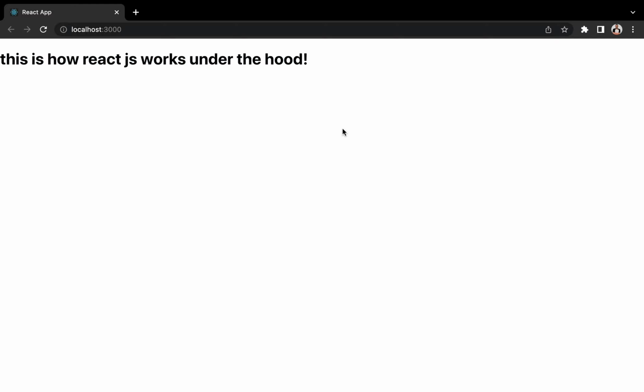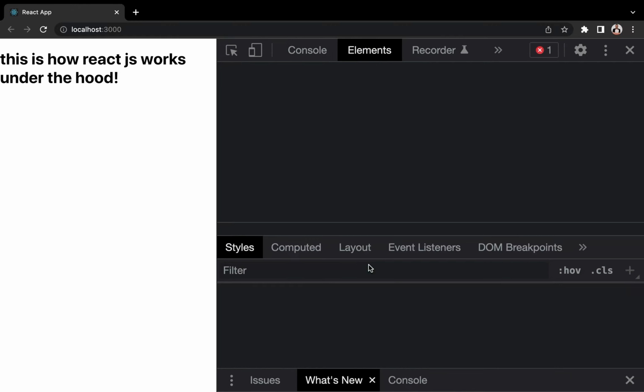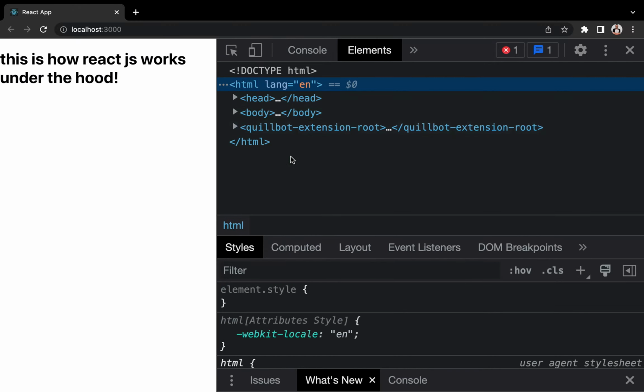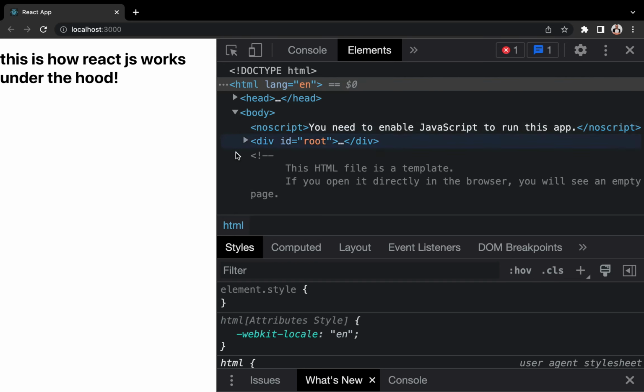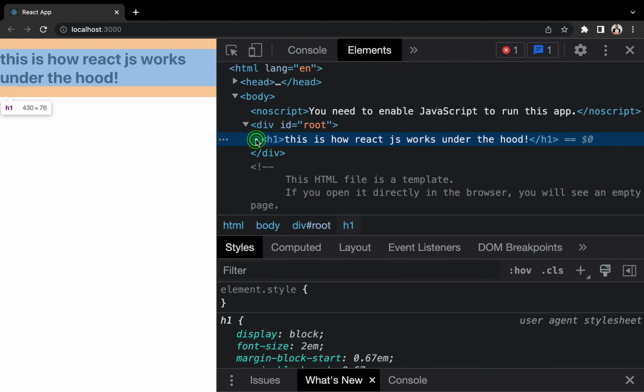So when we inspect the element, right click, inspect. Right here, you are going to see the index.html file, which is the only page that is saved on the browser. Let's try to open up the body. When you open up the body, you are going to see the div with the ID of root. Let's quickly open up this div. Can you see? The h1 tag is injected right within this div with the ID of root. It's as simple as that.